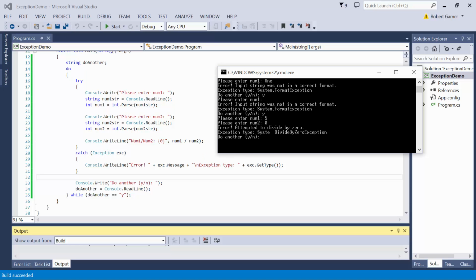Because what you might want to do is, if it's a format exception, just tell the user that wasn't a valid number, please try again. And if it's a divide by 0 exception, we can tell them, hey, you can't enter a 0.